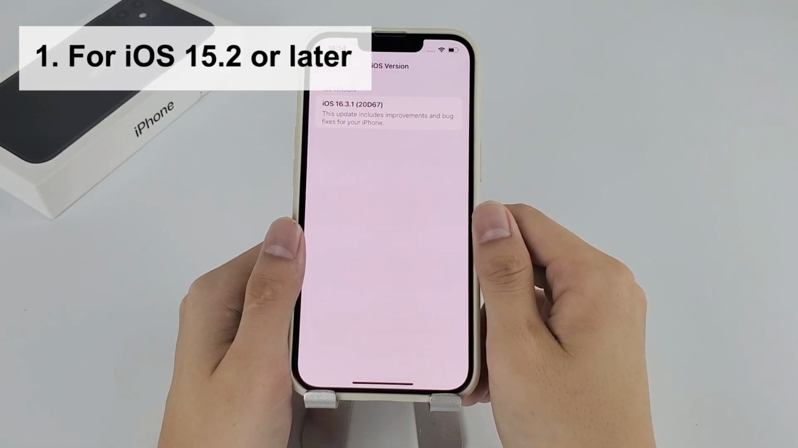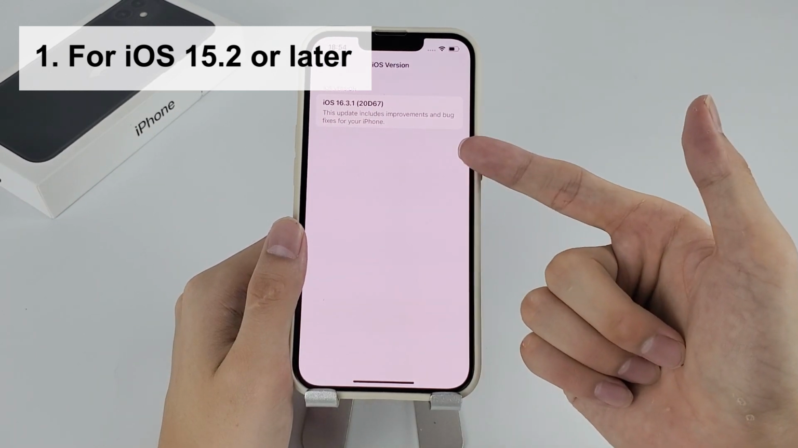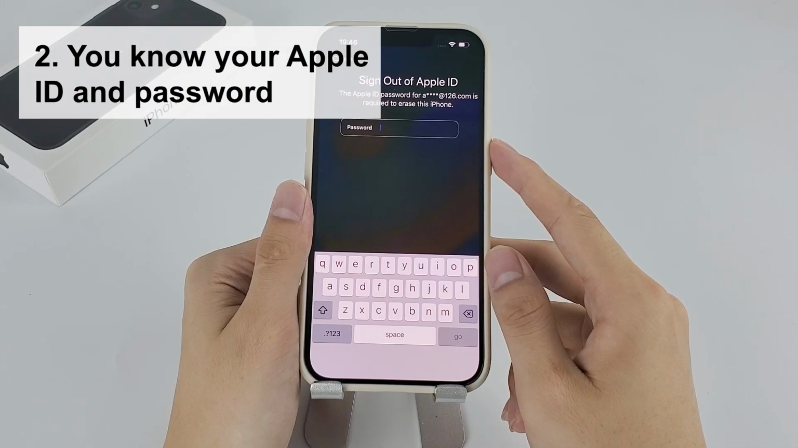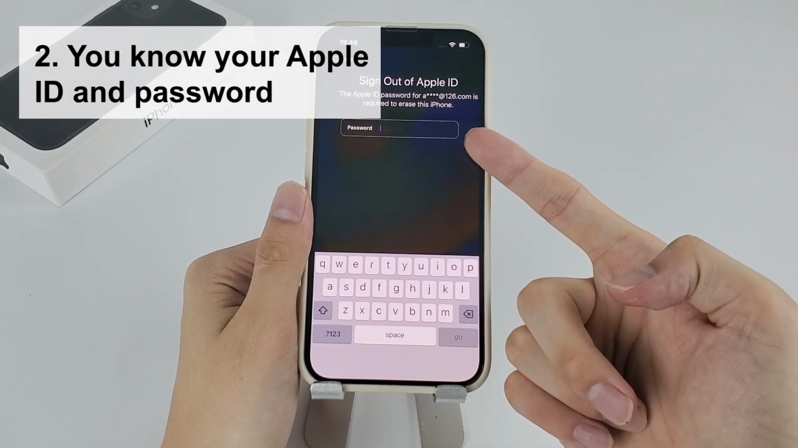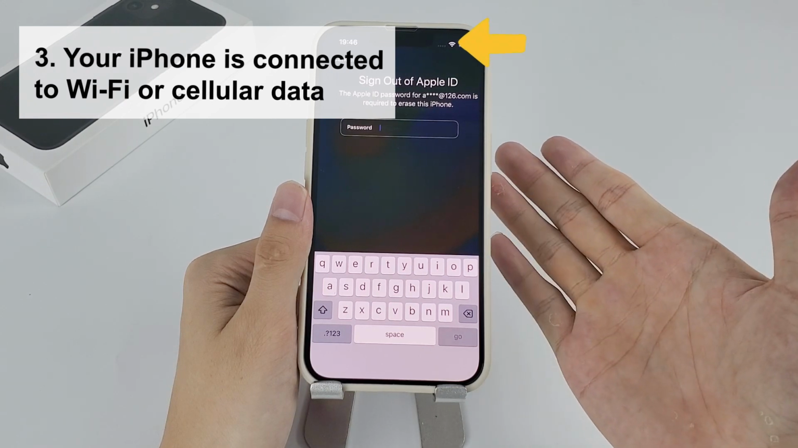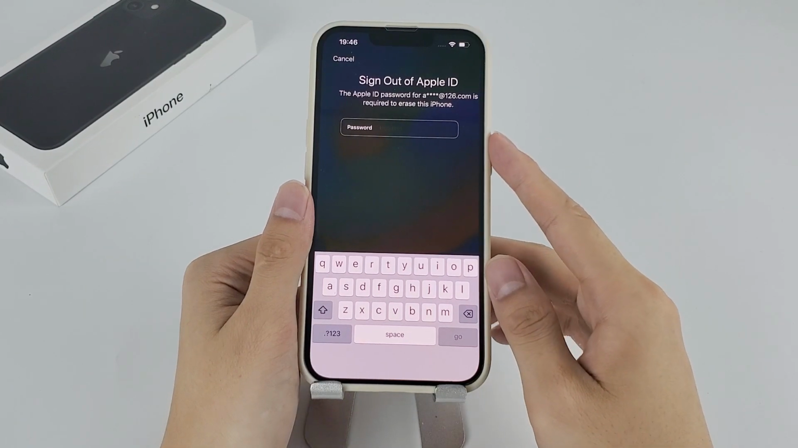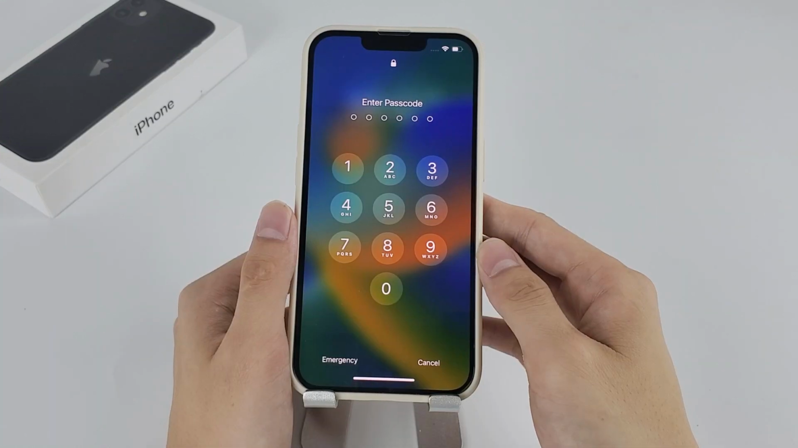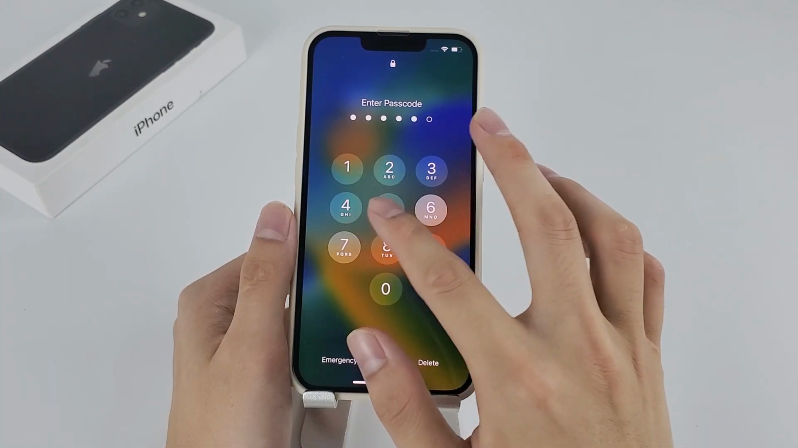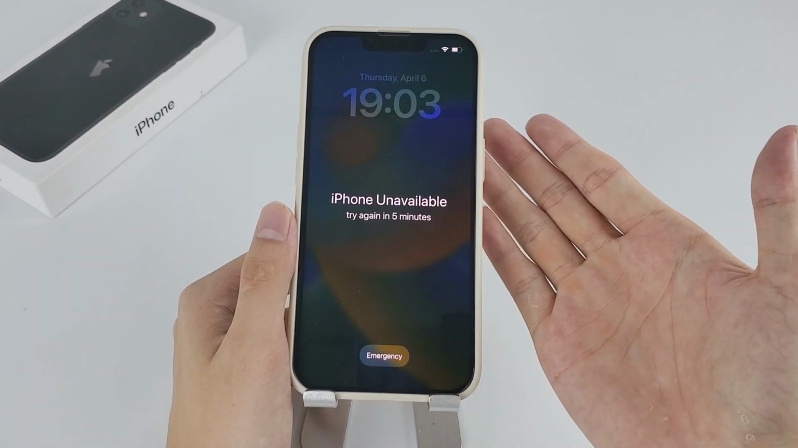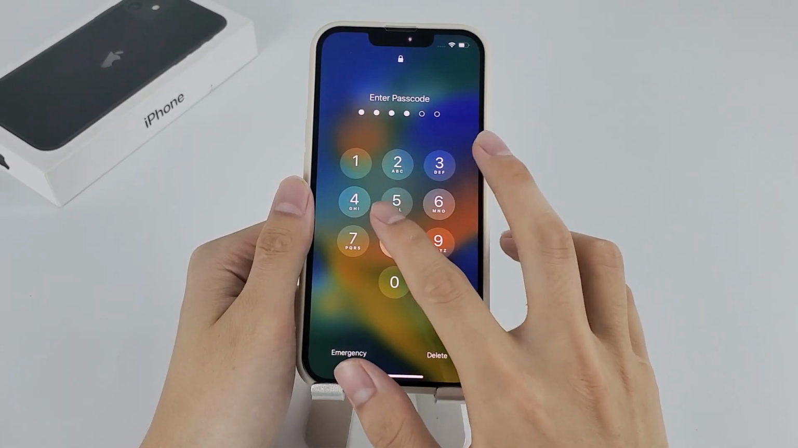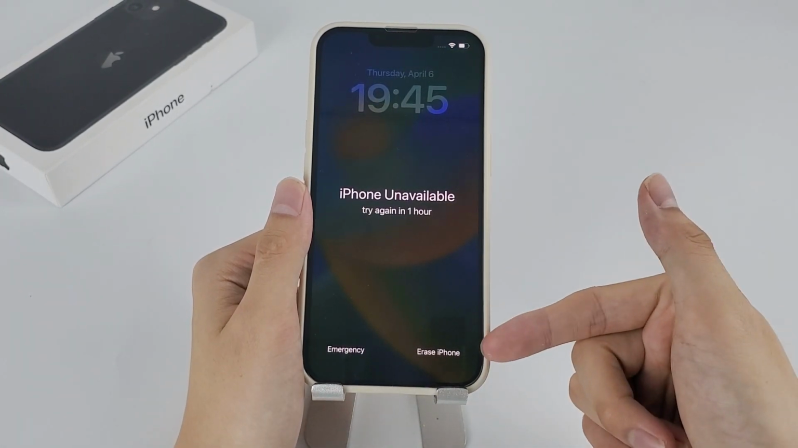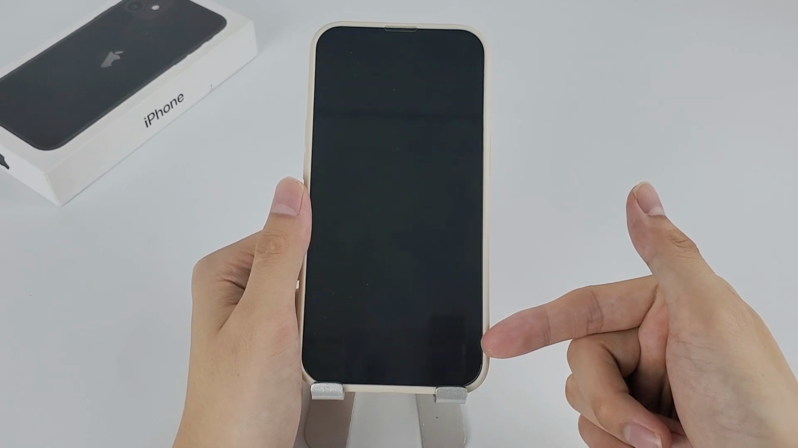This is a new feature introduced by Apple in iOS 15.2 to unlock an iPhone if you forgot the passcode. And if you have your Apple ID and password in place, and your iPhone is connected to Wi-Fi or cellular data network, you can continue to use this method to unlock your iPhone without computer and iTunes. Now from your iPhone's lock screen, enter the wrong passcodes multiple times and it will be unavailable. Keep entering your passcodes until you see iPhone unavailable screen or security lockout screen with an Erase iPhone option at the bottom right of the screen.